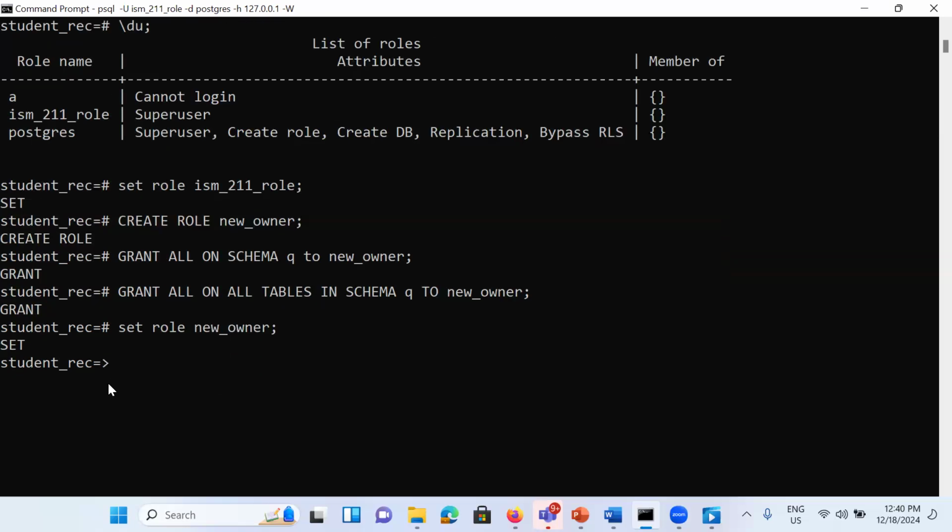Now, the above command should produce an output that reads set, as you can see. Right. Now, this output indicates that the requested role has been set as the new user executing requests. Now that we have switched roles, we can go ahead and test if our role new owner can manipulate tables in our schema Q. So let us try to insert data into our existing table rec.